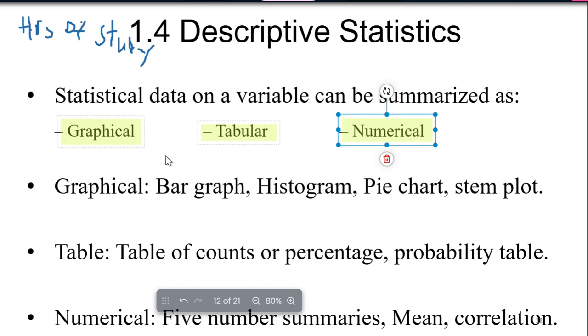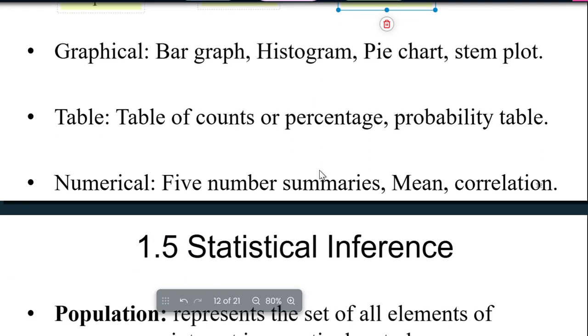And when we get to chapter 2, this is basically going to be the bulk of everything we will discuss in chapter 2. We're going to learn how to use graphs like bar graph, histogram, pie chart, and stem plot to visualize our data. In the same vein, we will learn how to use frequency tables to describe or summarize the count or percentages or probabilities in our data distribution. And then in the last part of chapter 2, we will learn how to use numerical summaries like mean, median, first quartile, second quartile, third quartile to summarize our values.